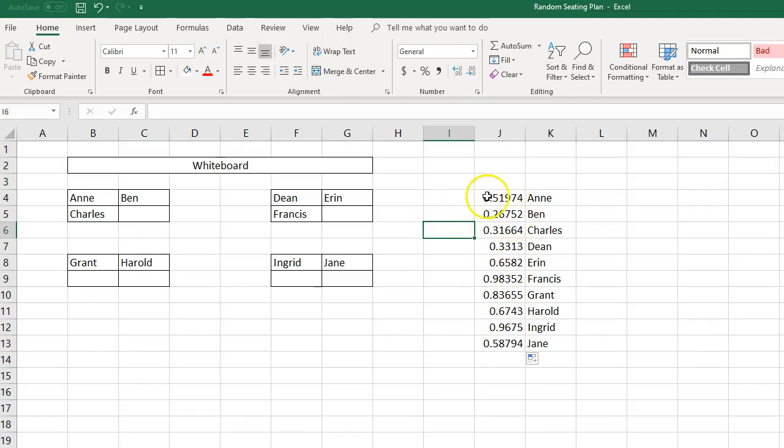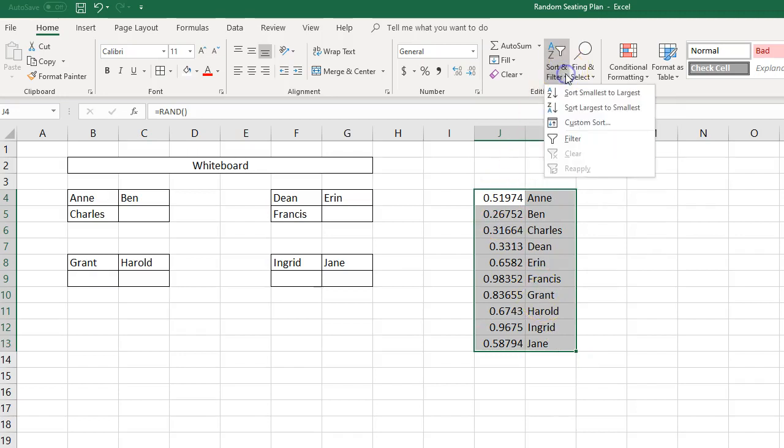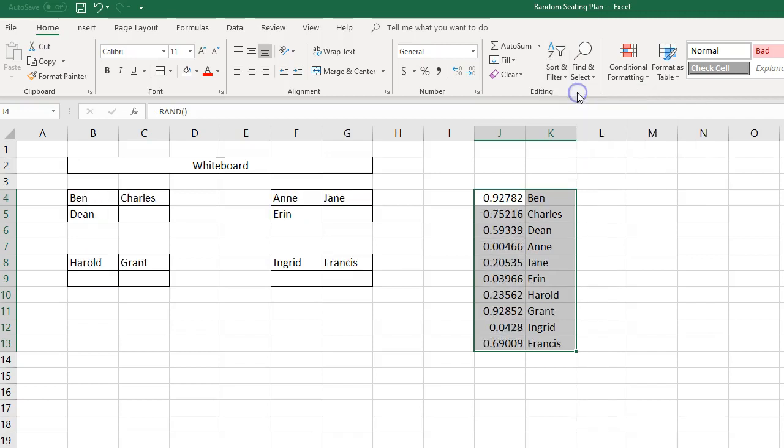Okay, now we're basically finished. We can highlight the numbers with the names, and there's an option called sort and filter. And if I sort it from smallest to largest, all the names on the desks are going to change. I'm just going to do that now. Look, all the names have changed. We've got a random seating plan that has been made for you.